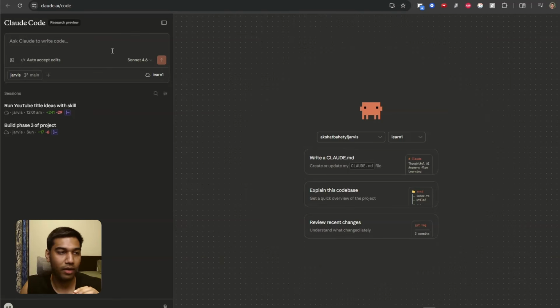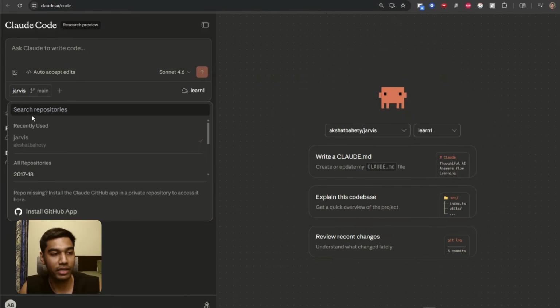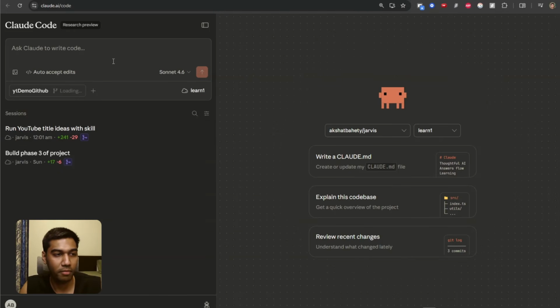So we come back here on your Claude Code web, and from this drop down on the left hand side, where you see the word jars written, which is my new repository where I'm creating a lot of things, I can search for another repository, which is YT demo GitHub. Now I can load that and I can ask it to create stuff. So very simply, I'm going to ask it, edit the readme file to tell a story about Claude Code in 10 lines. Very simple, right?